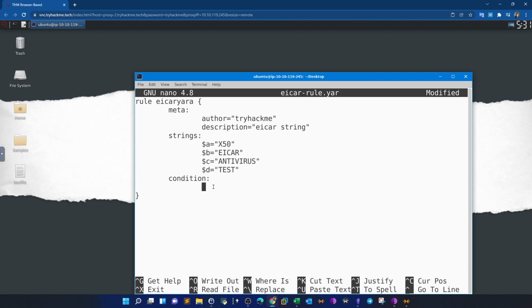Now, if we use OR, the rule will trigger if B, C, and D are found, or A. So how can we type this? A, or B and C and D, which means it will trigger if it finds A or if it finds B, C, and D. Let's now close the file and save it.